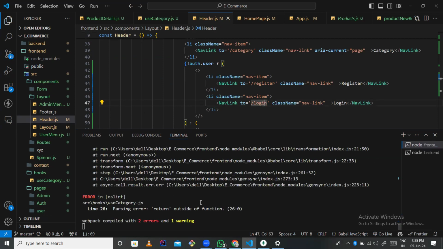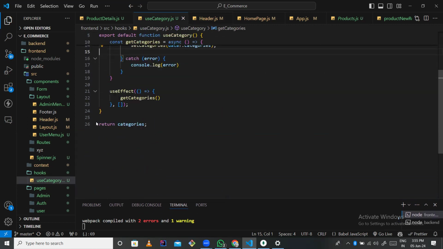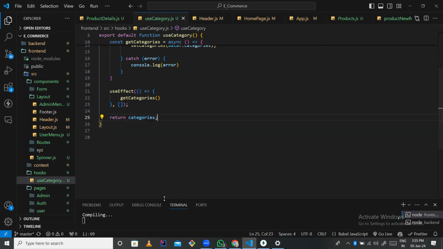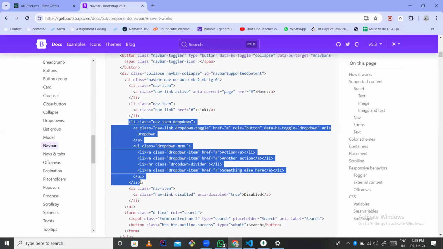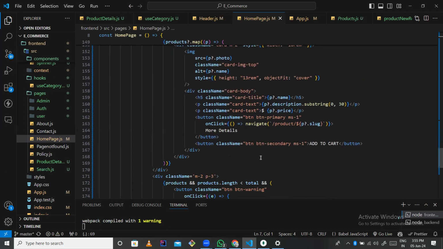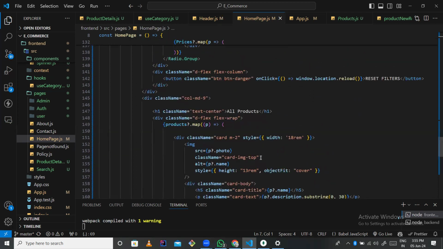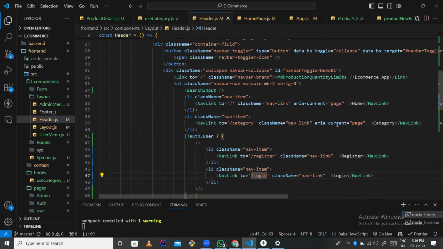Written outside the function. Okay. Oh, okay. So we need to return inside the function, but here I returned outside of the function. That's why I see the error here. Yeah, this time we get it resolved. So we will copy this code and go to the category dropdown. Not in the home page, okay. No, the header section. Let's see.